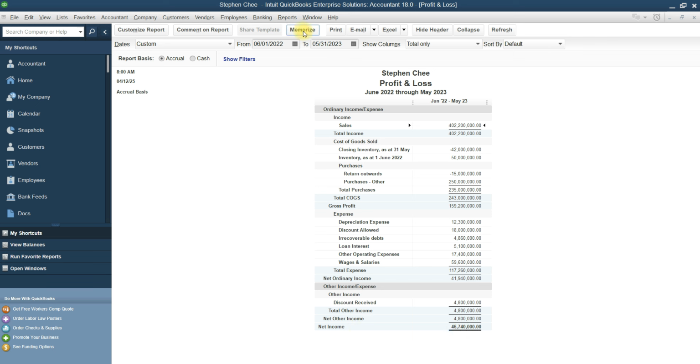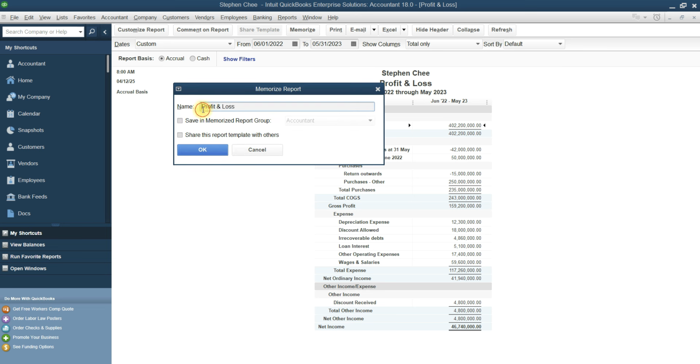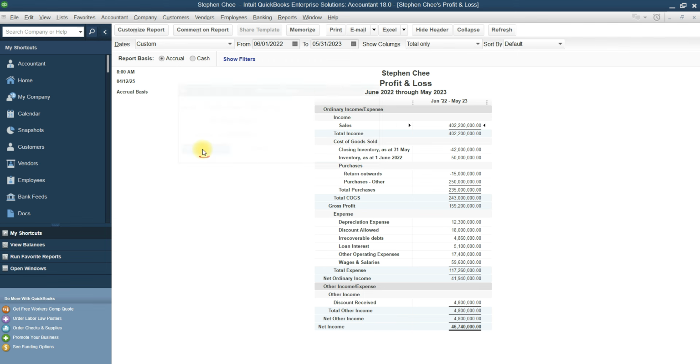You click on memorize. Name, we can give it Stephen Chee's profit and loss. Where do you want to save? Save in memorized report group. Let us save in company, accountant. So that one has been saved.